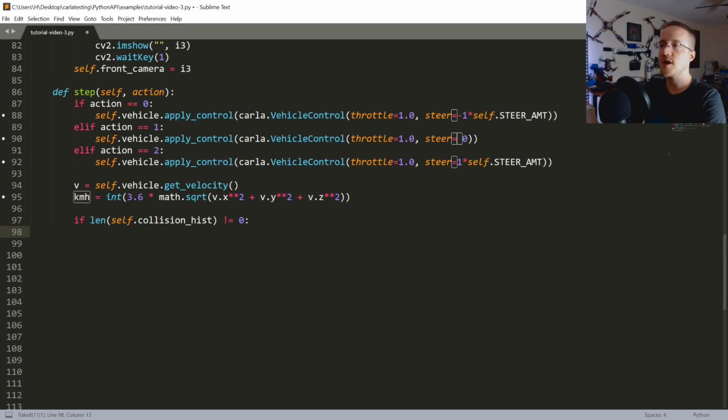Later, we could do something much more fancy with the events that exist in the collision history. But right now, if we've registered any collisions, we're going to say done is equal to True, and then we set the reward equal to -200. Again, I'm just pulling these numbers out of nowhere. You might want to make that penalty much larger, maybe -500, -1,000. I really don't know. I'm just making it up as I go.